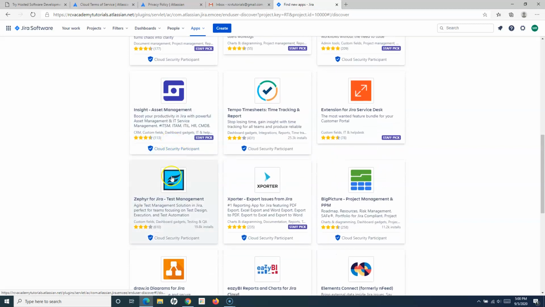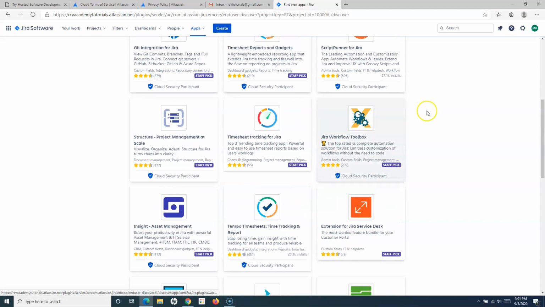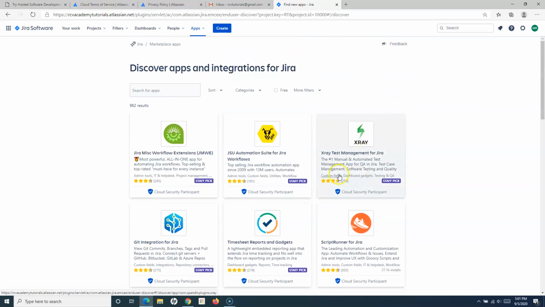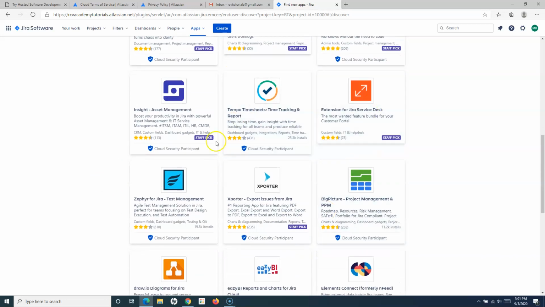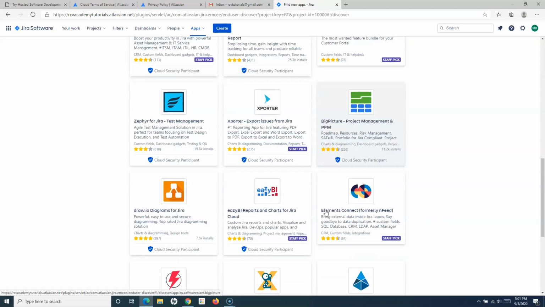This is the most widely used plugin, which we'll cover in the Jira for Testers tutorial in detail, and I'll cover all these features of Zephyr and X-ray as well. So these are some of the apps that are available. JSU is another one, which is an automation suite for Jira workflows, that is very widely used as well. So these are some of the external apps that will provide you the add-on functionality to the Jira instance.